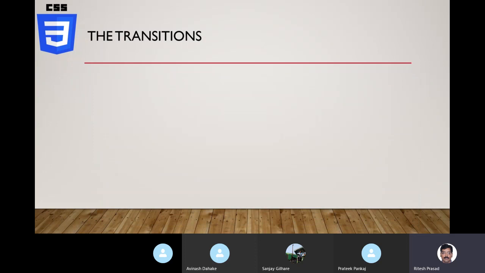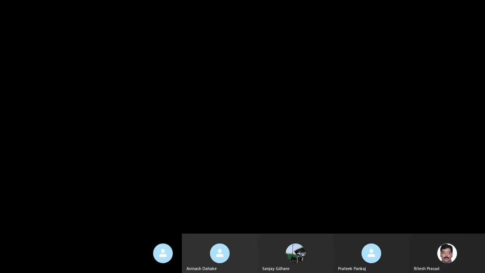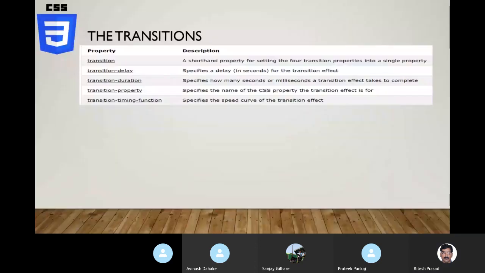Next thing is transitions. So transitions are going to give you a feeling of animation when the property value is changing, and that is very important for us to understand first. The property that we have is, of course, transition, and then there are subsidiary properties. Transition is a shorthand where we can specify all the other values in one single definition.